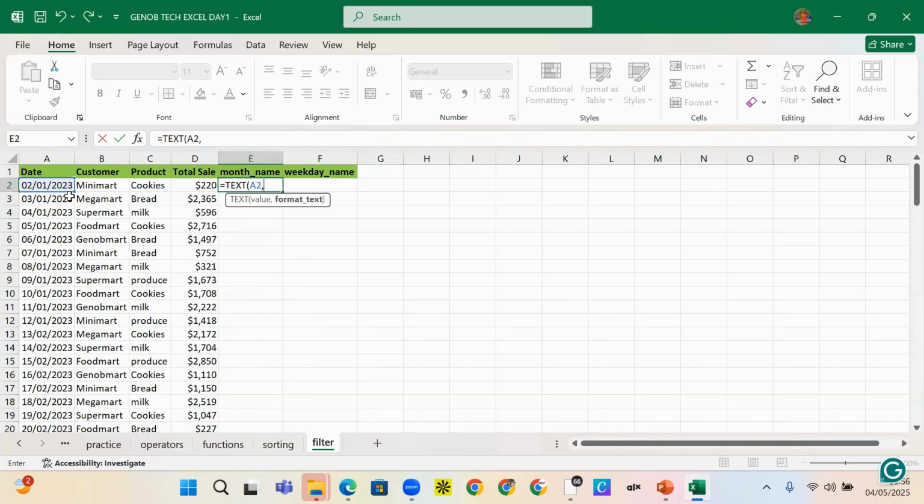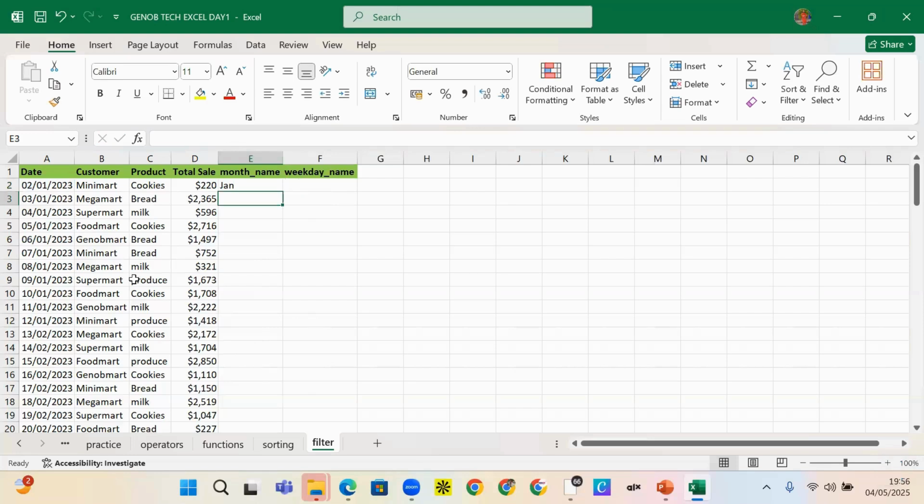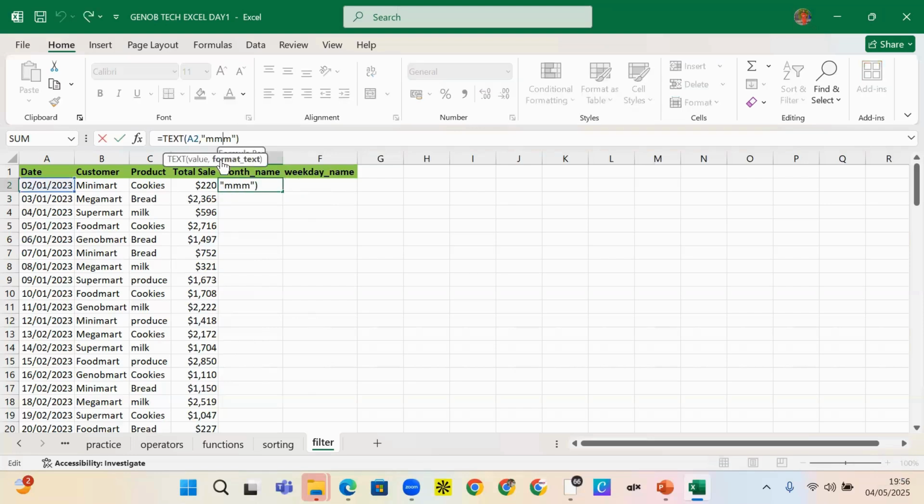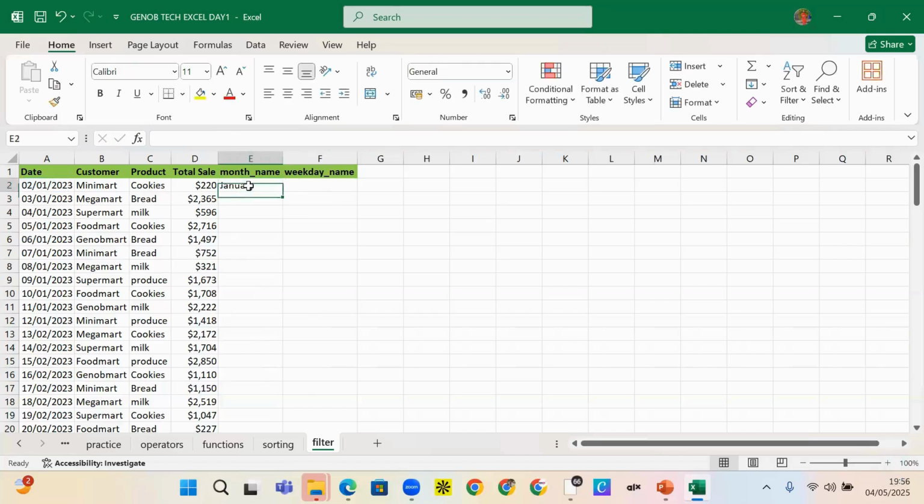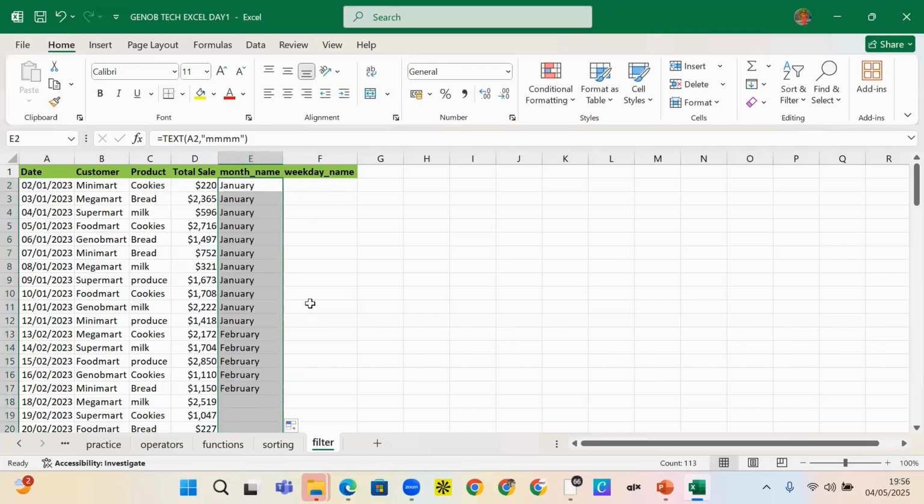So remember, whenever you are typing text or string in a formula, always include it in double quotes. So I type MMM, I'm looking for the month. I close my double quote, close the bracket, and enter. So I have January here. If I want January to be spelled in full, I introduce another M to make it four. I enter. I have January, February, March, right?